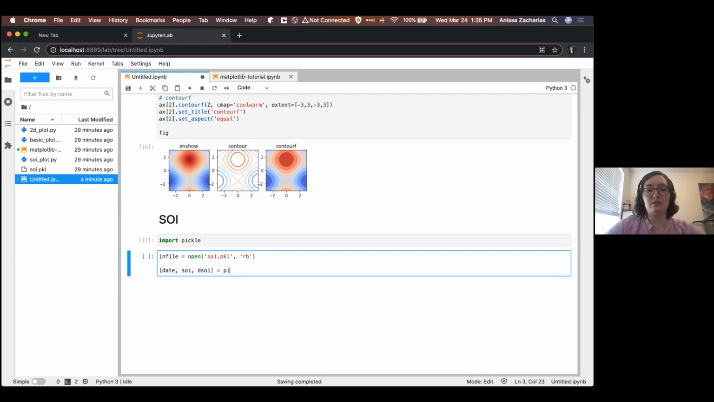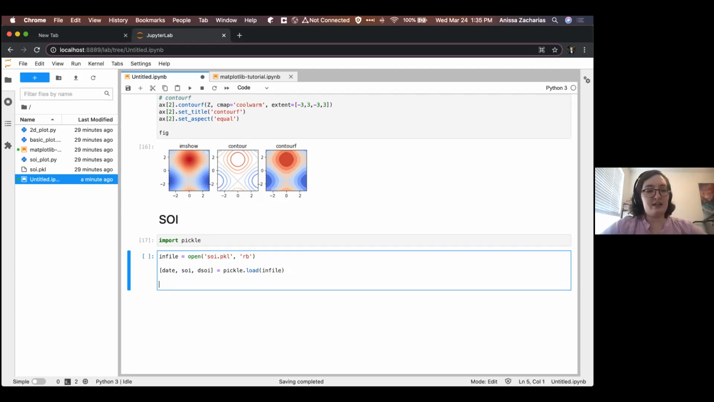So I'm going to, from pickle, I'm going to load and then give it the in file that we created up here. In file. Spelled that wrong. In file. Okay. And then we're also just going to close the file as a matter of good practice. Python would probably do this for you, but it can lead to a bunch of weird errors sometimes if it doesn't. So it's always really good habit to close the files you open.